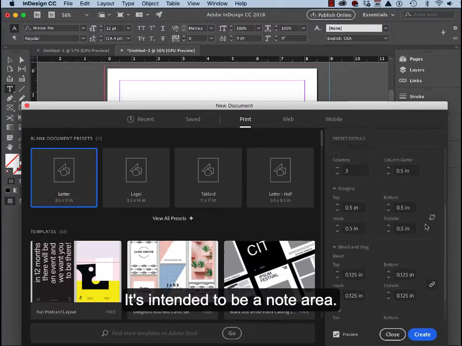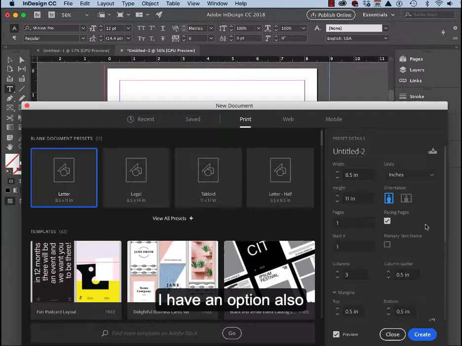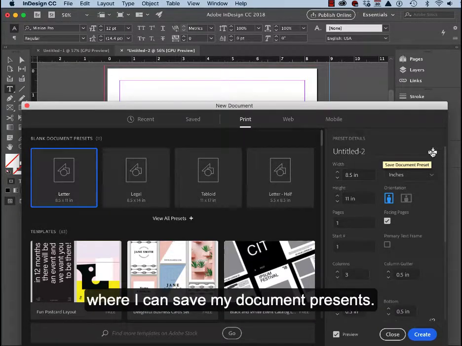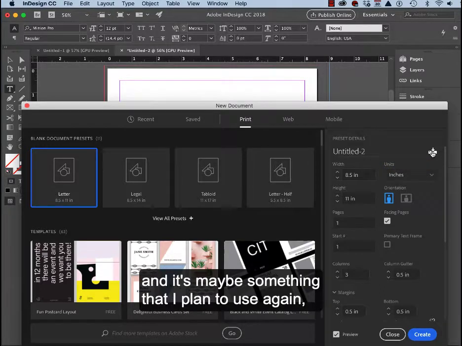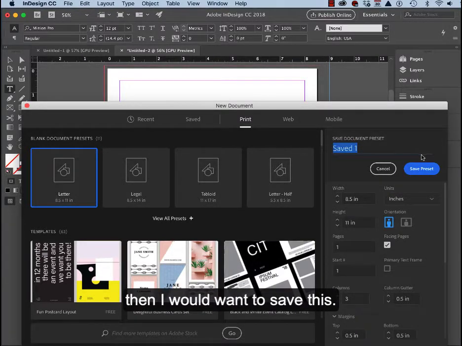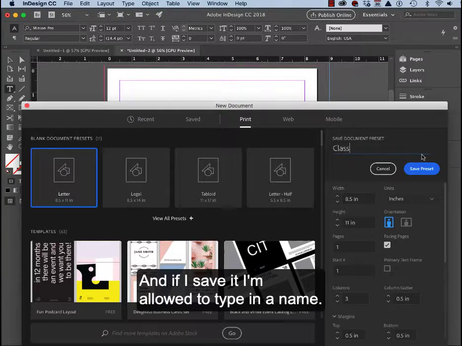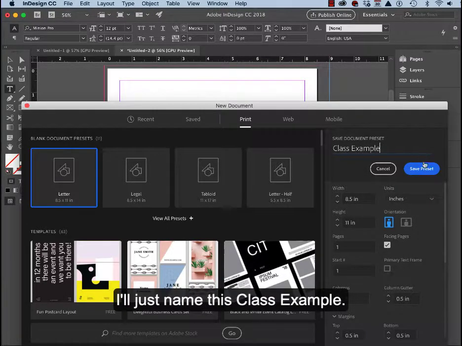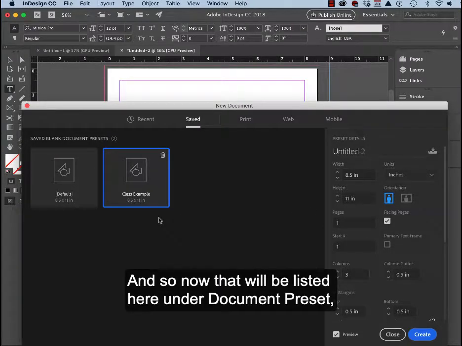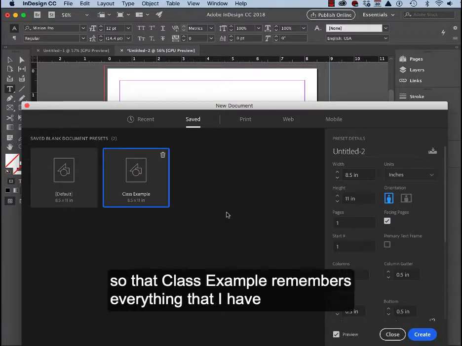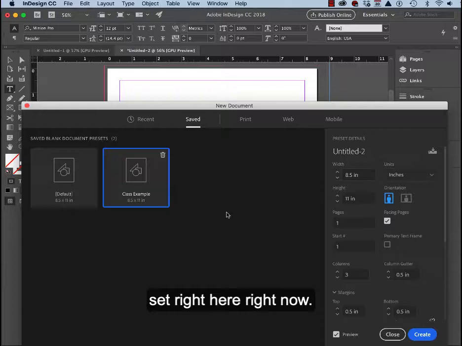I have an option also at my document preset where I can save my document presets. If I've taken the time to set this up and it's something that I plan to use again, then I would want to save this. If I save it, I'm allowed to type in a name. I'll just name this class example. Click OK. Now that will be listed here under document presets. That class example remembers everything that I have set right here, right now.